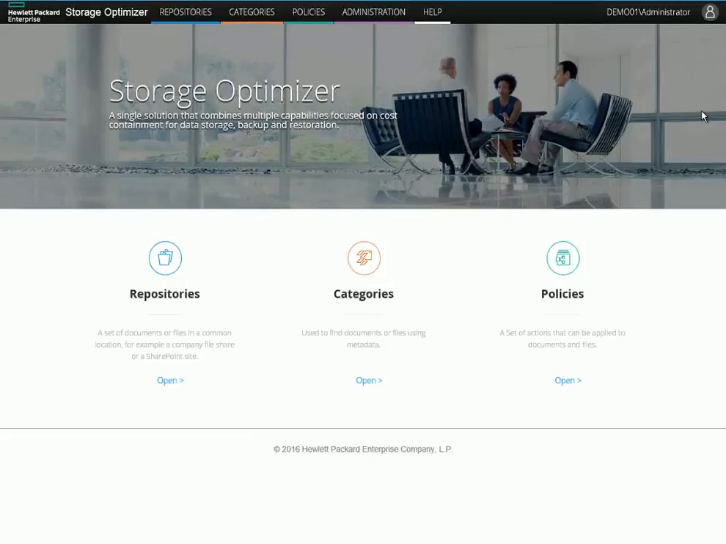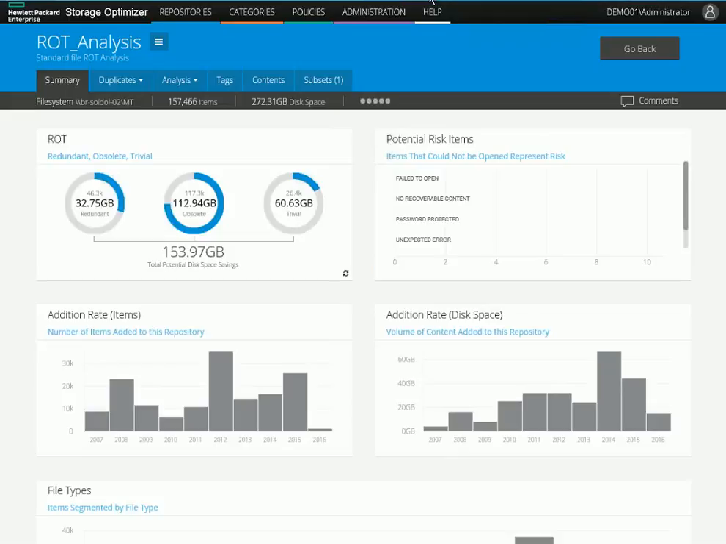The Data Optimization Consultancy service really provides the insight for customers around their particular data and how their data is being consumed by the business. It allows them to identify areas of interest, for example, ROT analysis, so identifying the number of redundant or duplicate files that may reside in their environment, the numbers of obsolete files, files that haven't been accessed or modified in an extended period of time, and also trivial files, files that shouldn't possibly reside on the corporate storage environment.